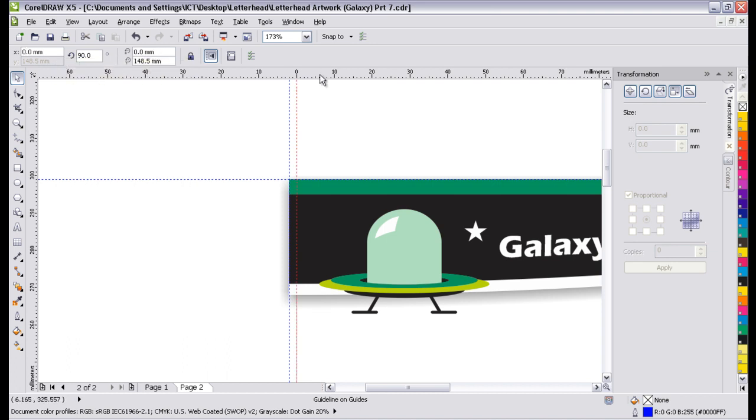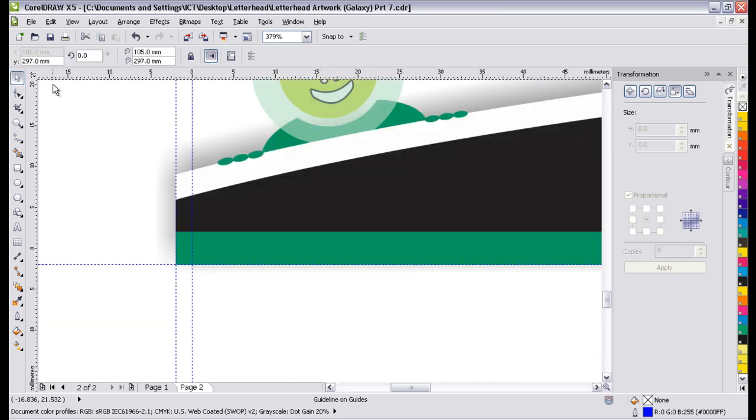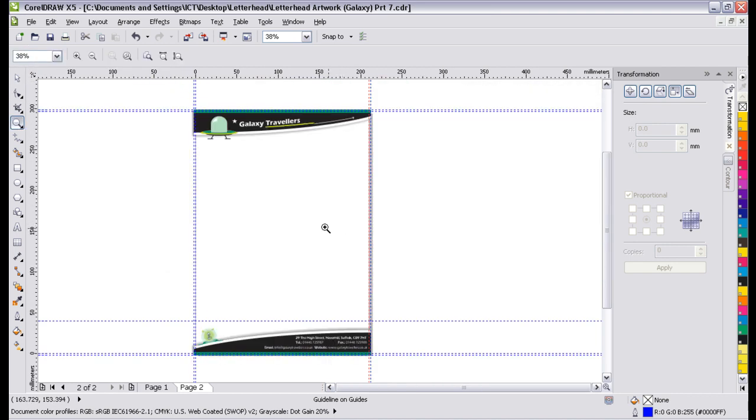That one I'm going to position at 0, 0. This one needs to come to 297. We need to put another guide in at 0. We're basically putting a guide right around the exact periphery of the page. This one goes at 0, and we should have another one at 210. So a guideline on the edge of the actual page itself.